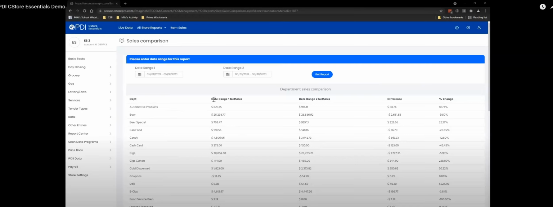All right, this is kind of neat, to see how you are doing compared. You can see the changes, and this can help you identify some issues you might have. I would use this also to compare this year to last year. So pretty handy.